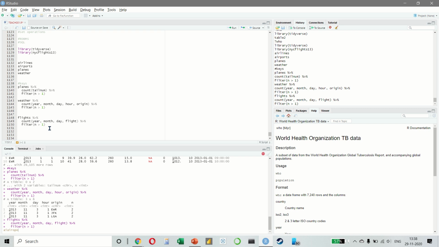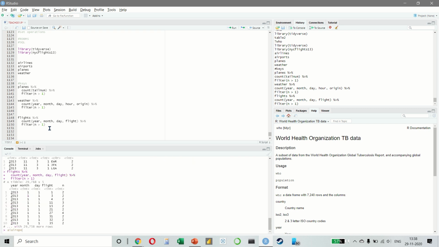So notice here that the date plus the flight or the tail number might look like the key here, but neither of those are unique, right? Because if you're looking at the date plus the flight or the tail number, there might be multiple occurrences.